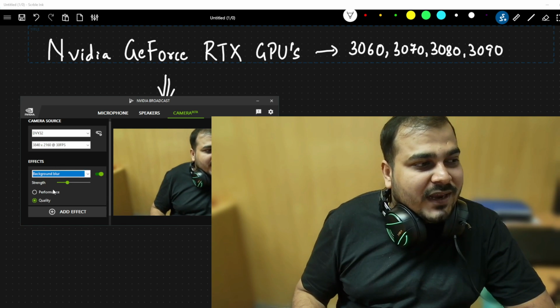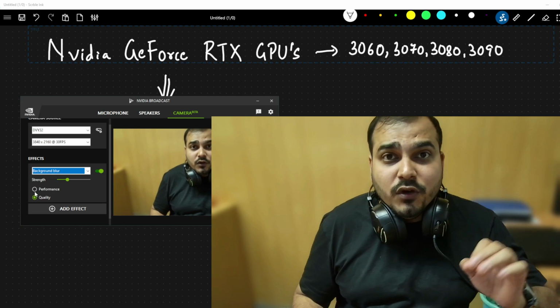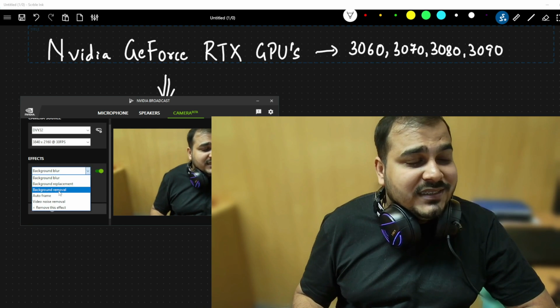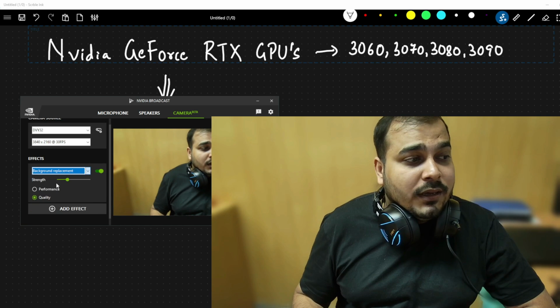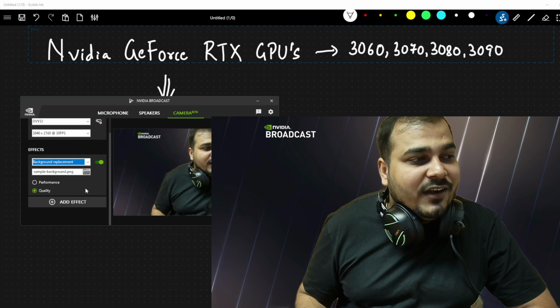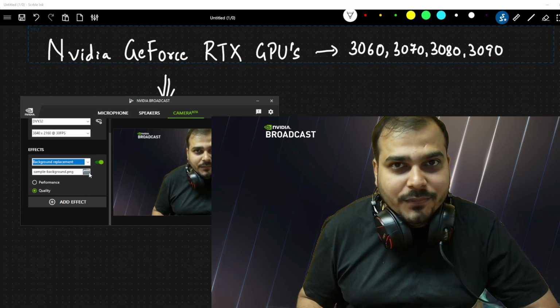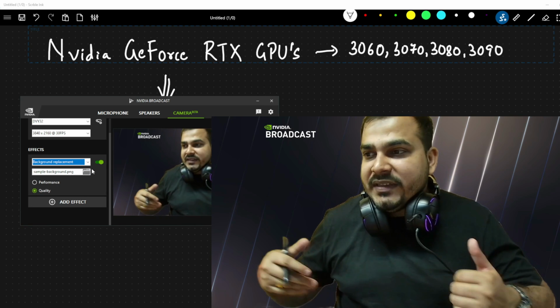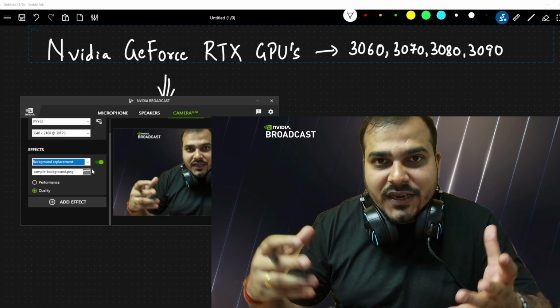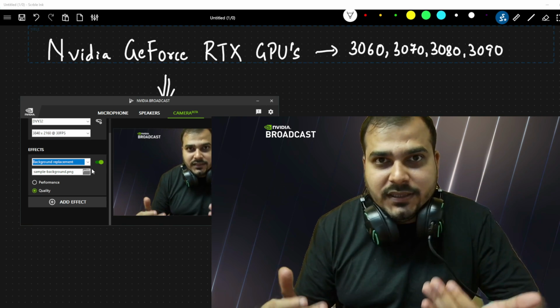Okay, apart from that, you can also make sure that you focus on performance quality. You can actually select an option. If I go and select background replacement, you can see that it gets replaced. You can also add any kind of image that you want as the background. So this is also amazing. And the clarity of this video, you will be able to see, is amazing.